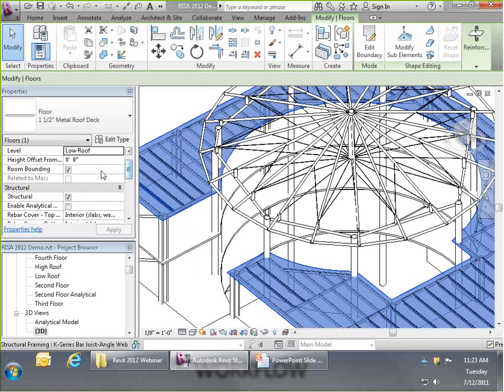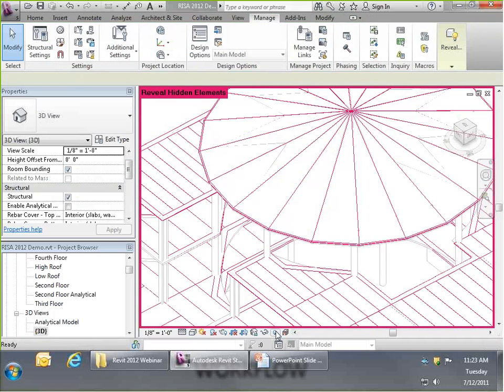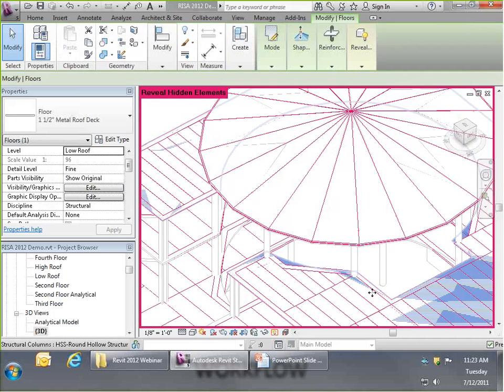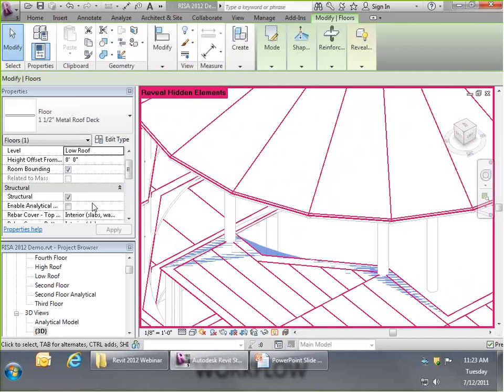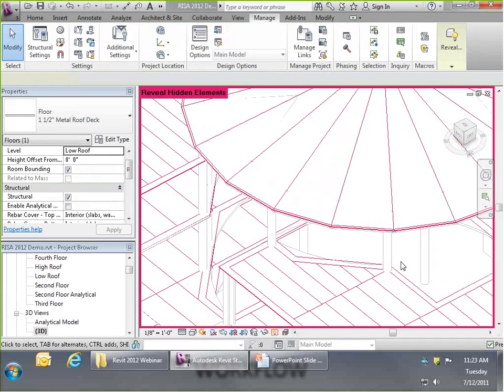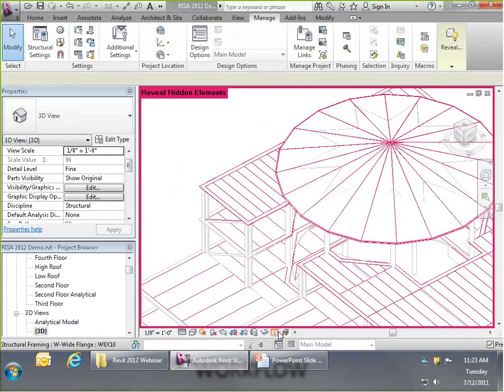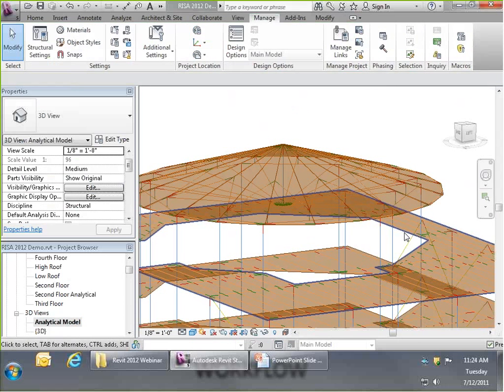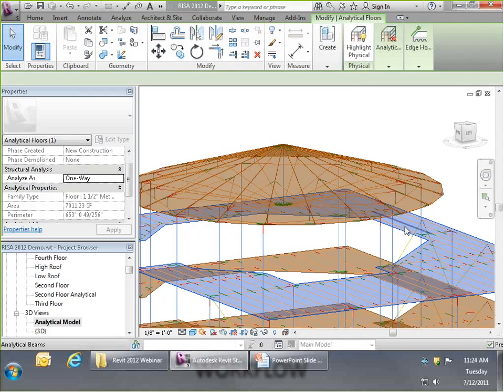And if we take a look at it, I've unchecked the Enable Analytical on here. What that means is that RISA is going to entirely ignore this deck. But if I turn on the hidden elements, what I've really done is I've defined a second deck, which I've hidden from my physical view, but which we see in the analytical view. And this deck right here is an analytical deck. It's just hidden from this physical view, so it doesn't show up in any of my drawings, but it does show up in the analytical model. And this is the deck that we're actually transferring back and forth with RISA.